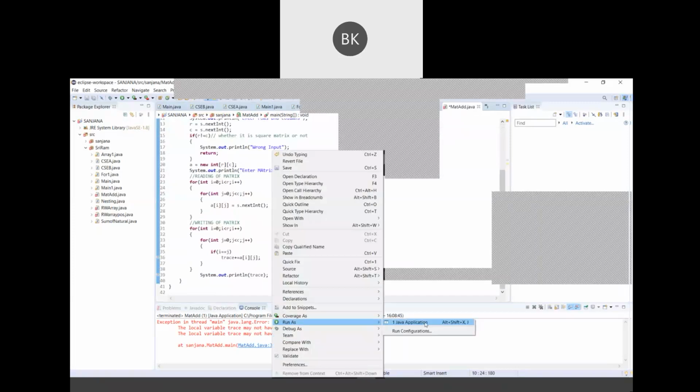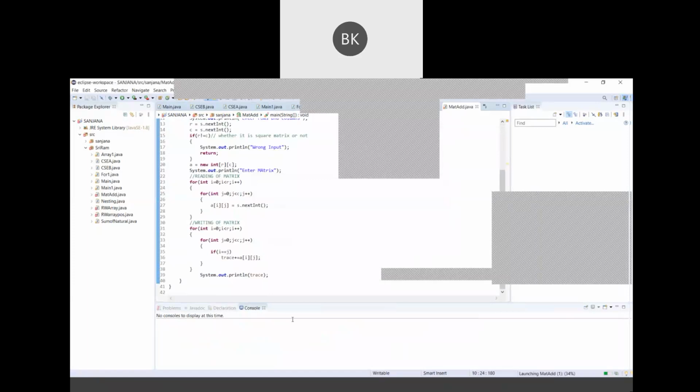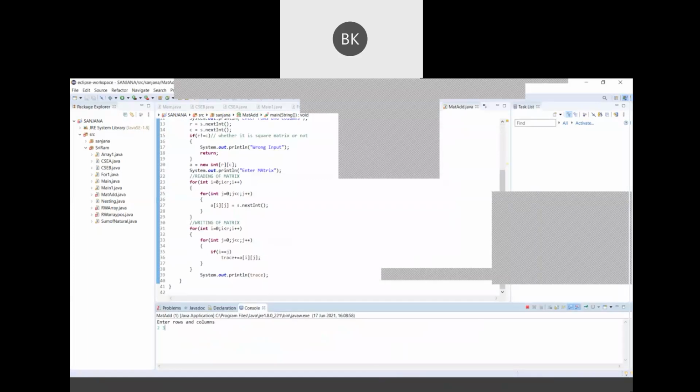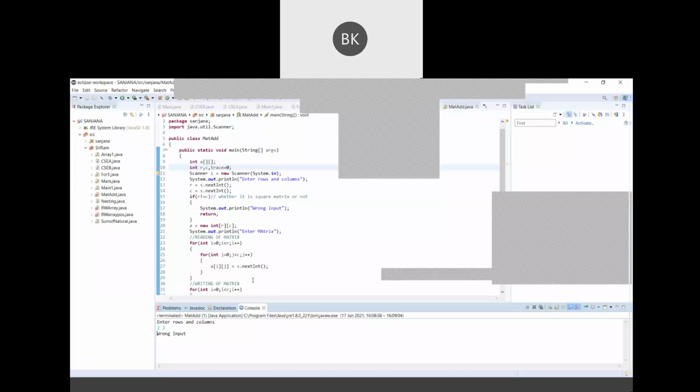Next, suppose I give a 2 by 3 matrix. That's the wrong input, 2 rows and 3 columns. Yes or no? Is 2 by 3 a square matrix? No, sir. That means, to find the trace of a matrix, it should be a square matrix. This is the one test case. What is the main aim of this program?